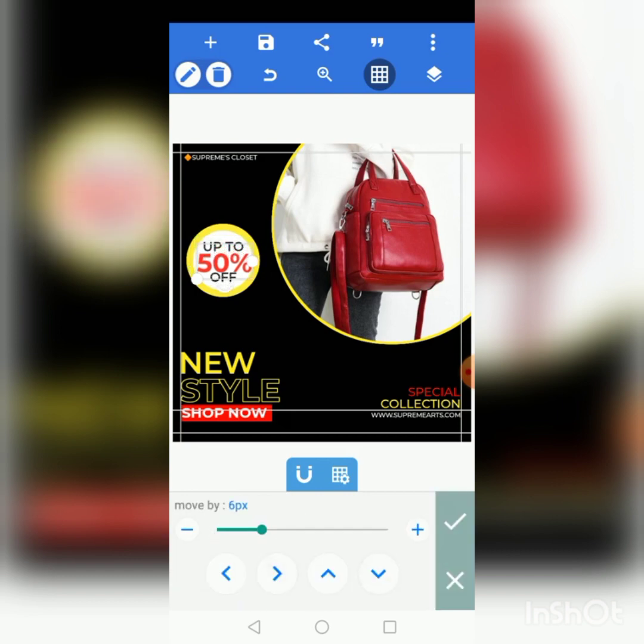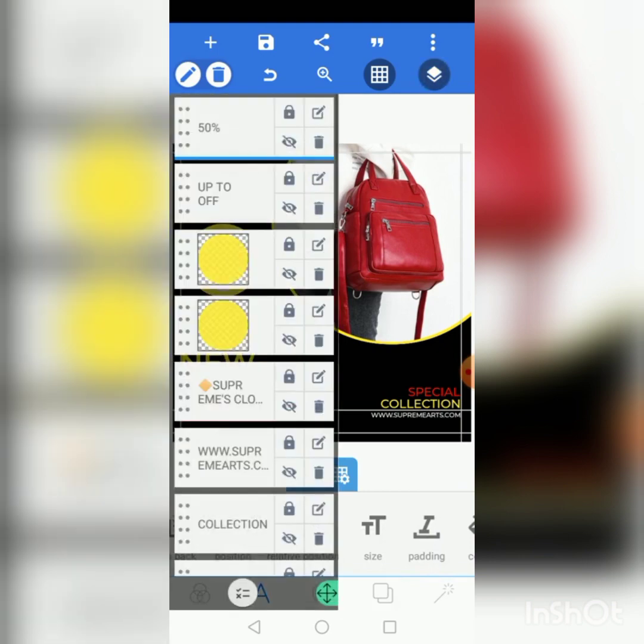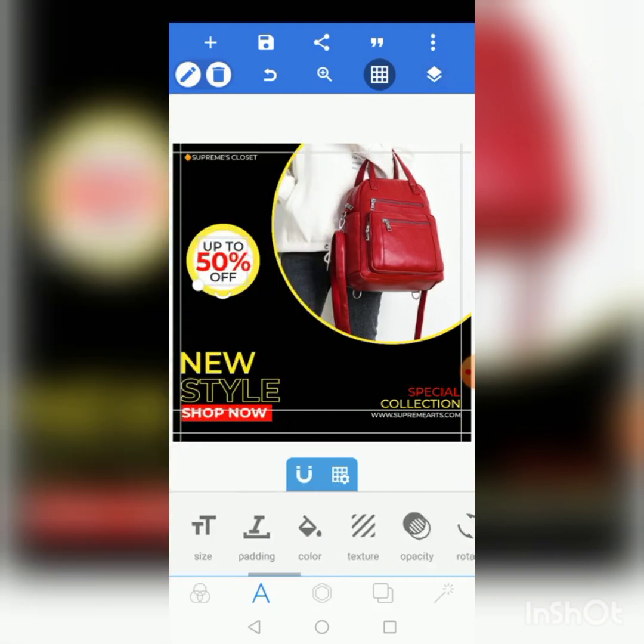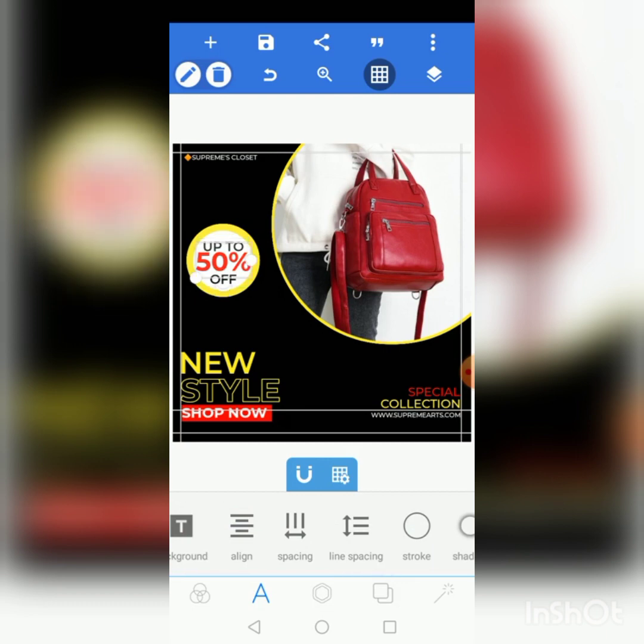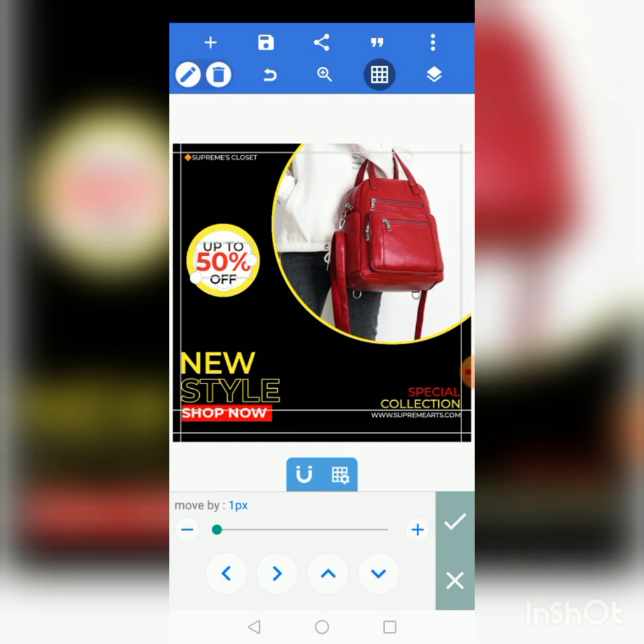Once I get it down here, I'll know whether I need more or it's okay for me. So what I'm going to do is tap on the up to, then we come to the line spacing and increase it a bit to 40. Then we come back to the 50% and navigate it well.